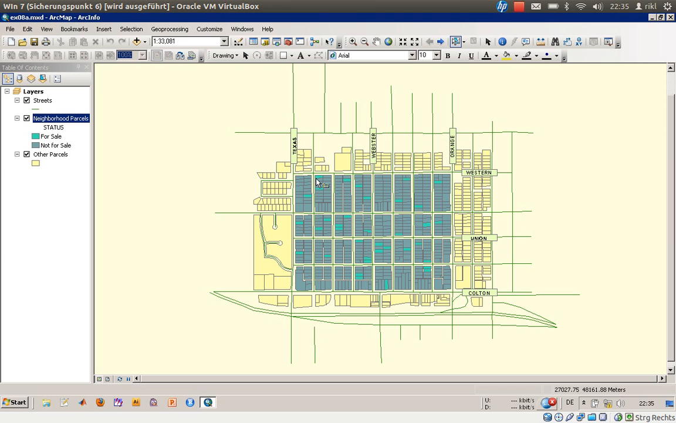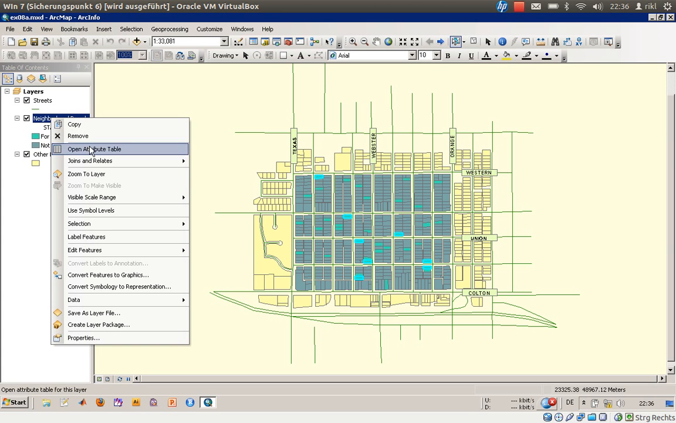So we'll now just select all the features that are located on a corner, so this and this, not this but this. I think we are finished now. Yep, all the corners are selected, and you can see the attributes of that by clicking on open attribute table.